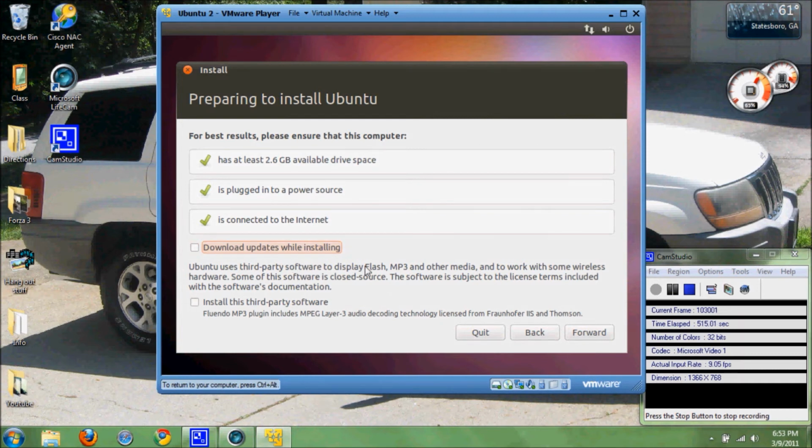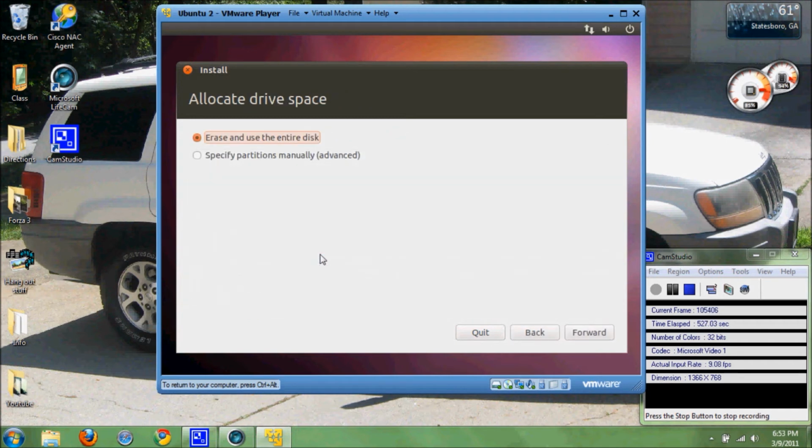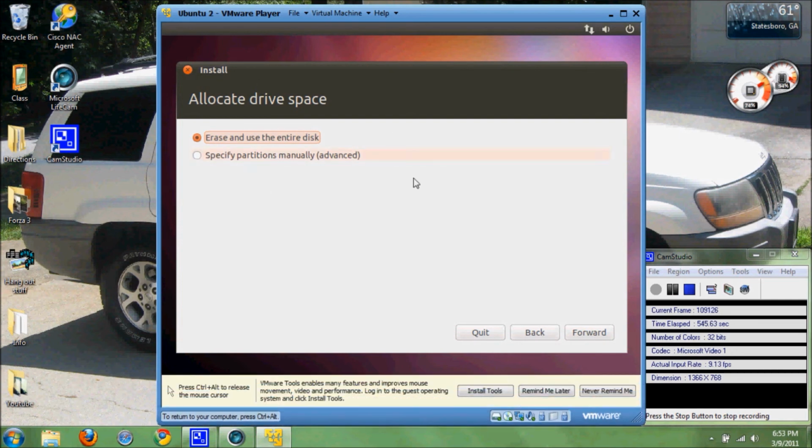For this video, I'm not going to download updates because it's going to take forever, nor am I going to do this option here. So forward. When it's allocating the drive space, it is using the folder you created for the virtual machine, so don't worry about that. Only worry about it if you didn't create a new folder, because it might erase your whole hard drive. So be aware of that.